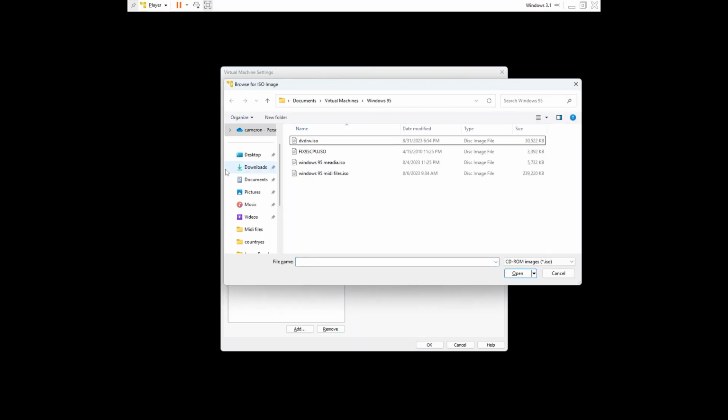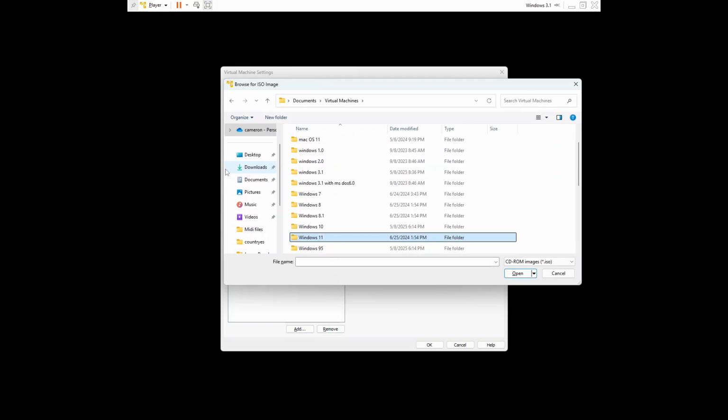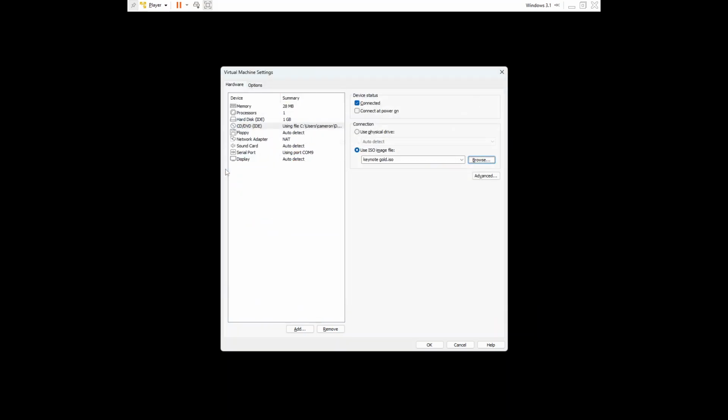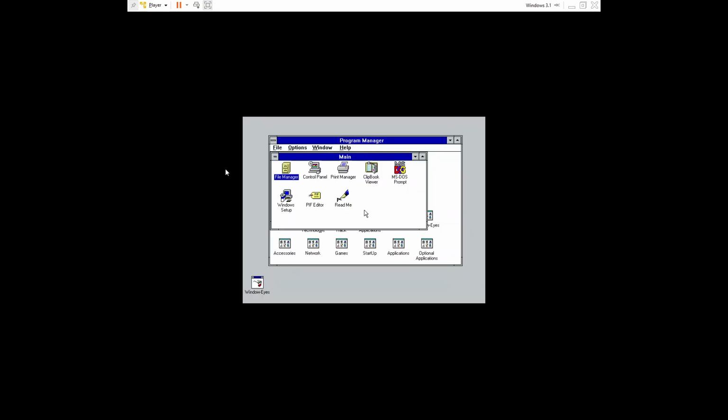Browse. And I have to go here, to the Windows 3.1 folder, and Keynote Gold ISO. And there it is. That's the new ISO that I just created. So we're gonna put that in there, and press OK, and hopefully this works. I don't see why it wouldn't, but I really hope it works. If not, well then I'm not exactly sure what we're gonna do.